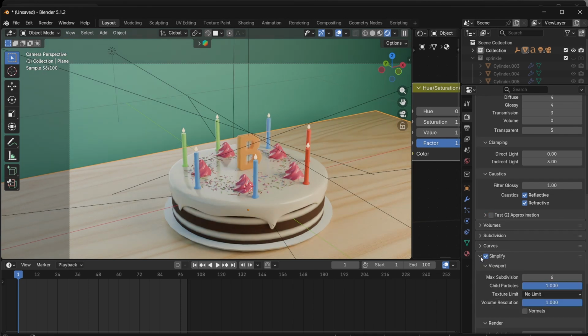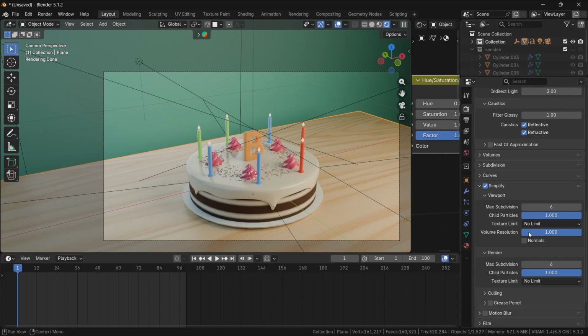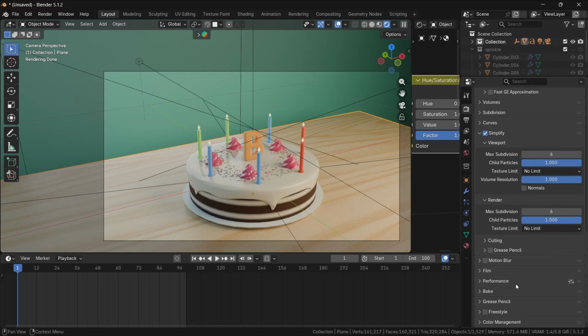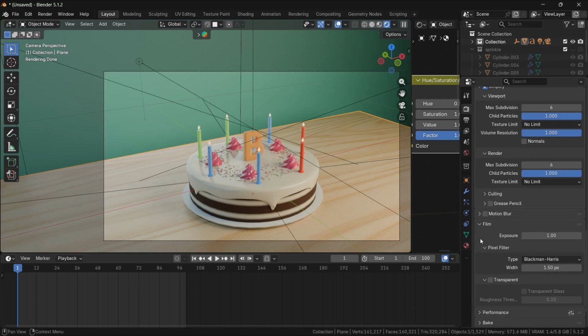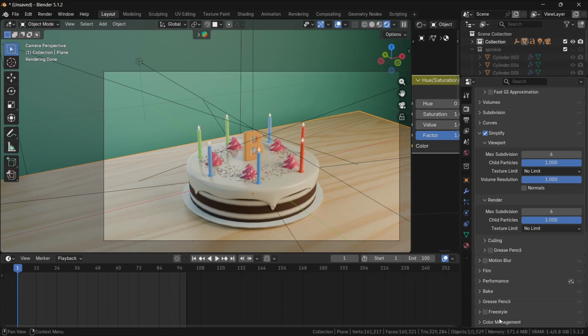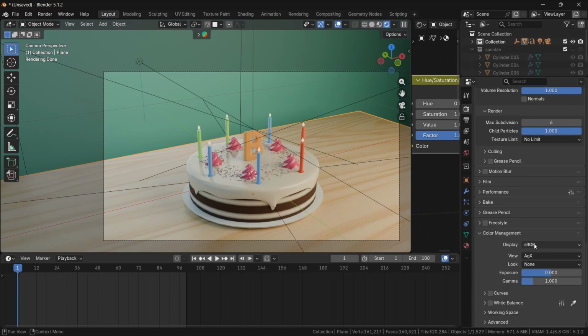And now there's a simplify option, which makes your viewport less heavy, and while rendering, you choose texture limit, which lowers the texture's resolution in your scene. Below it is motion blur. It's used in animations which have fast-moving objects, like a train animation or a fighter plane animation. And at last, it's color management, and it controls how colors are displayed on your monitor.